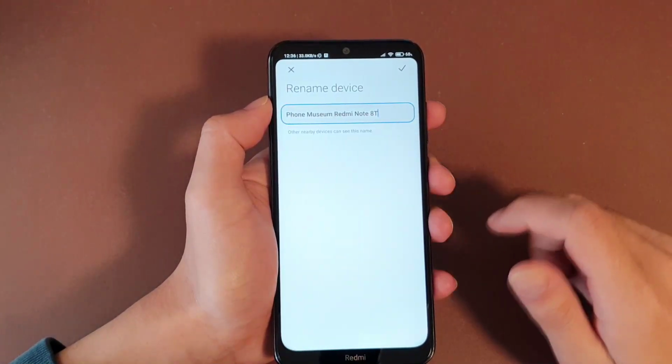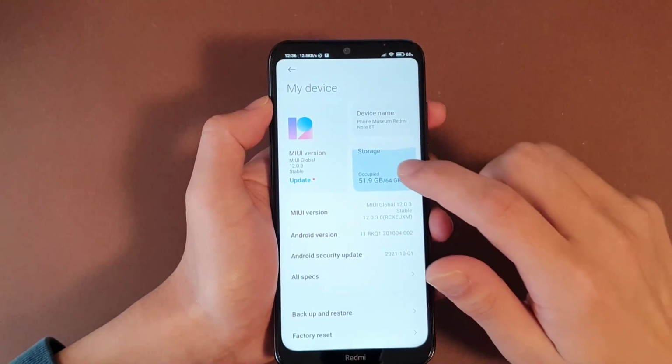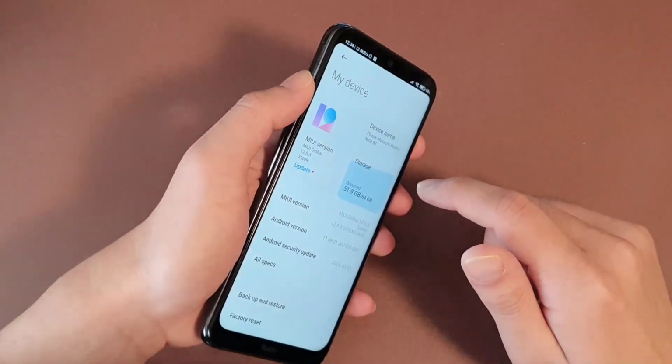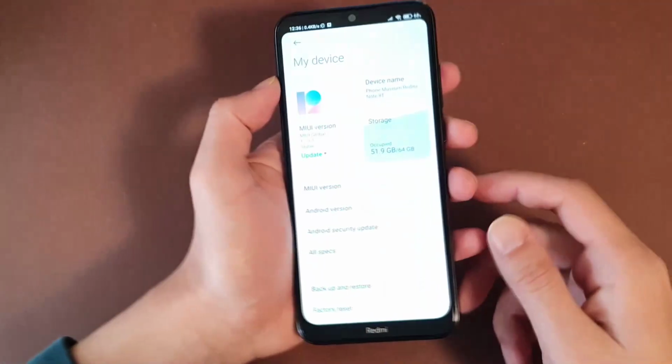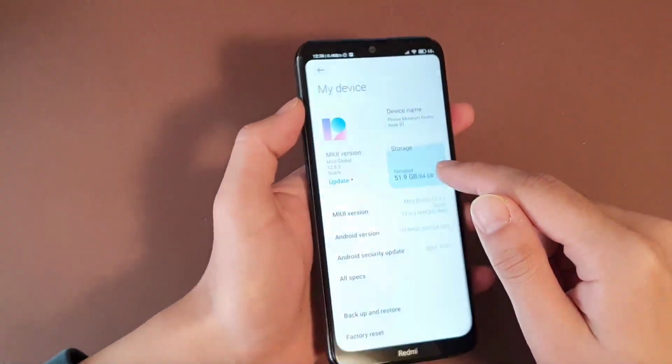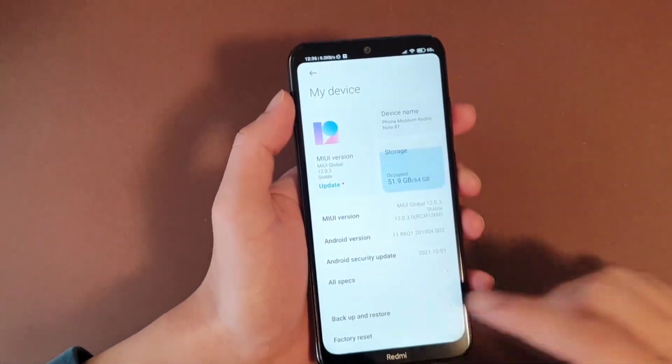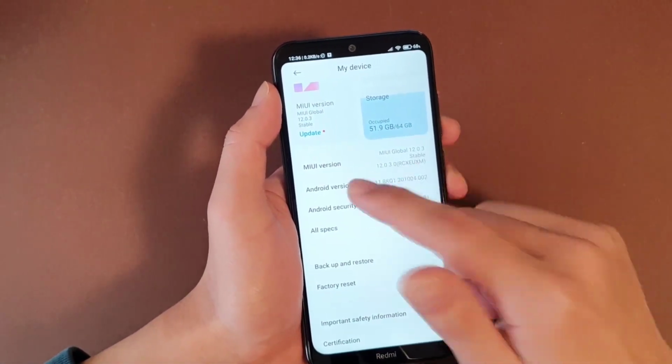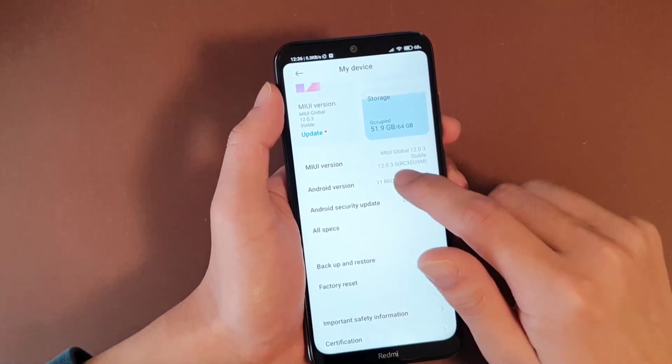And you can change the device name, and the storage is like water. When I shake it, it goes this way, you know, you can move. I like this kind of cool little animation. And you can see the MIUI version as well, Android version 11.